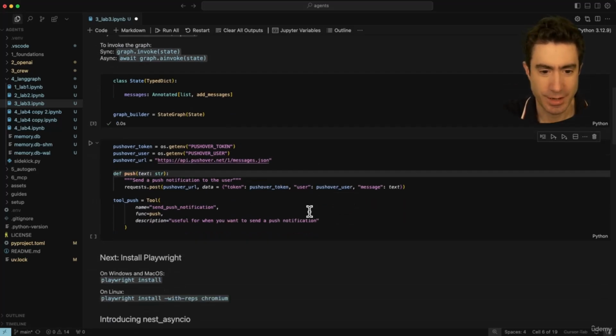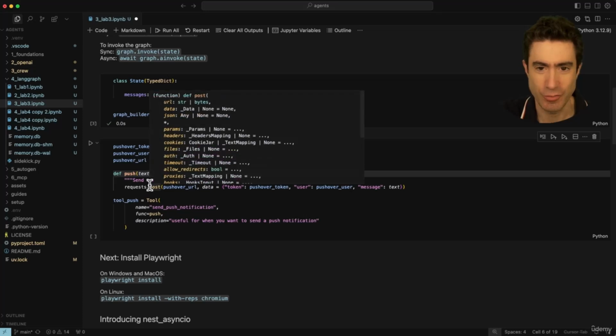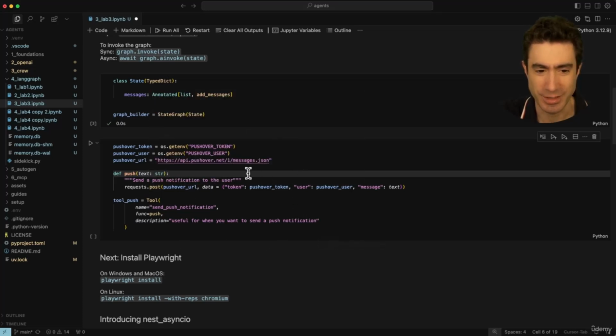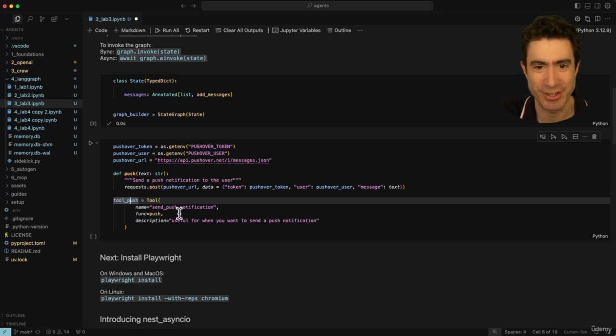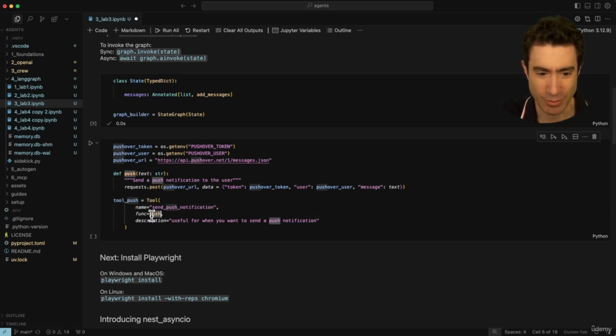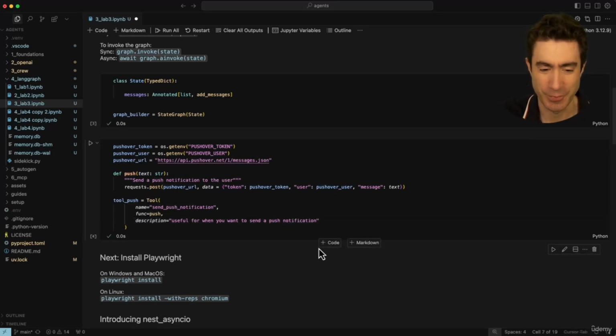Okay, next up, we are going to create a tool that we did last time, so we can do it nice and quickly here. It is the push notification tool. We define our function push, and then we wrap it, package it in a tool called tool_push, which describes what it is. It calls the function, and that is all we need to do.